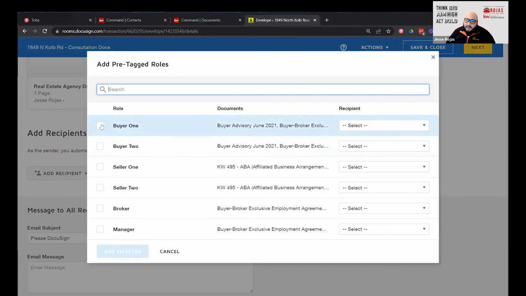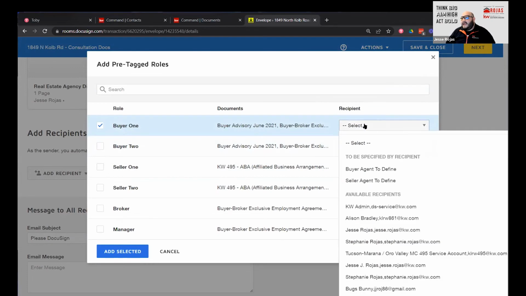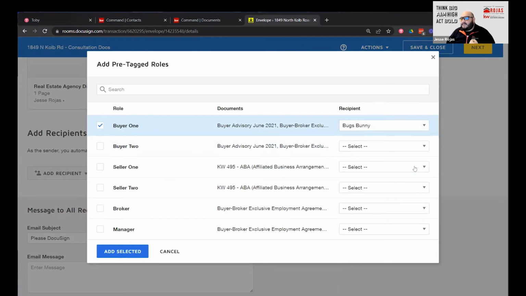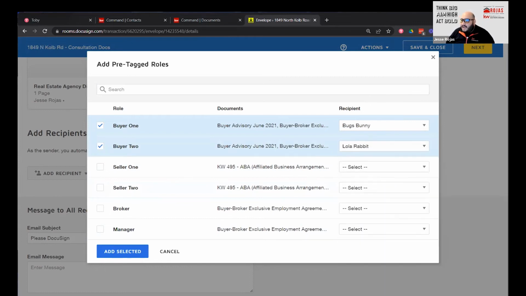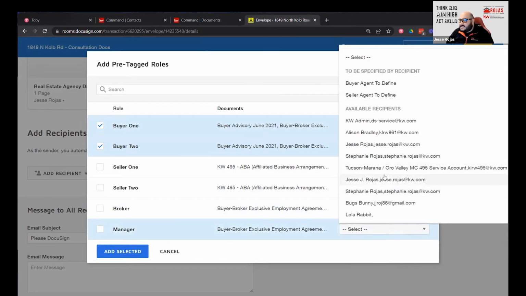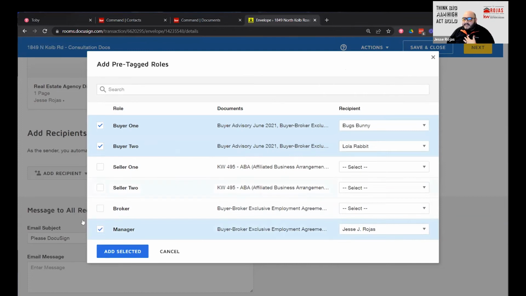So now buyer 1 is going to be selected, and I'm going to designate Bugs Bunny being buyer 1. Buyer 2 is going to be selected. I'm going to designate Lola Rabbit as buyer 2. What else needs to be in here? Right here, me, I need to be in here. So in this case, the way they named it is manager. So I'm going to go ahead and click that role.